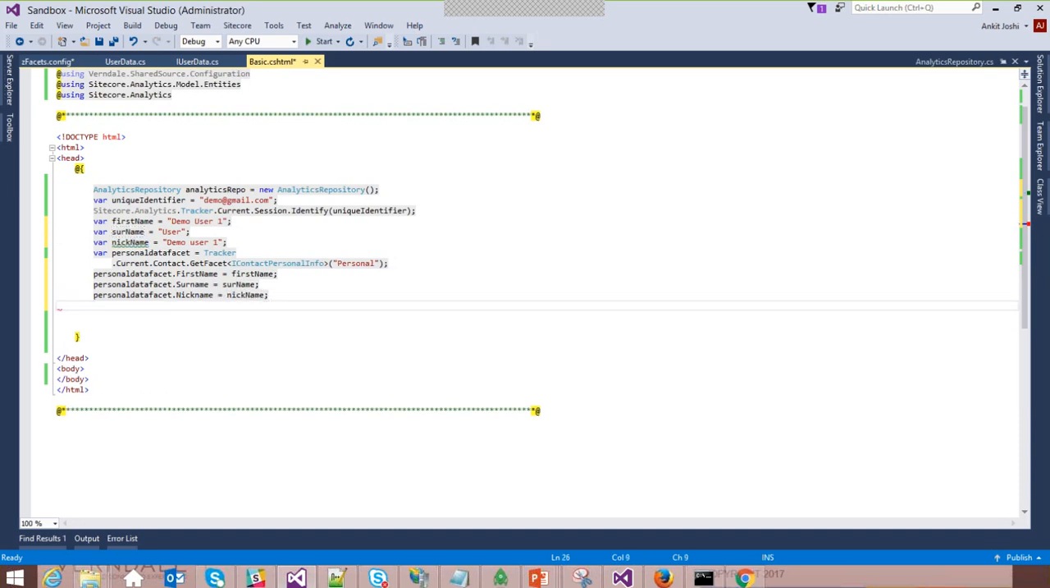So till this point, we have the information about that contact. We have updated everything on first name, surname, and nickname fields, and then we just have to push this information back to Mongo, right? Now what I'm going to do is, let me copy this.